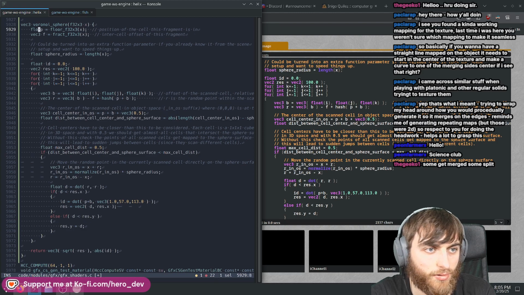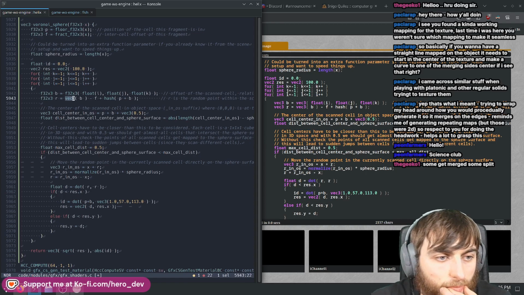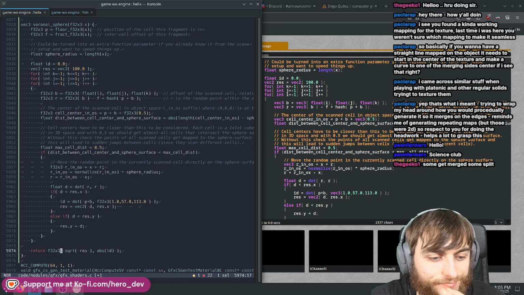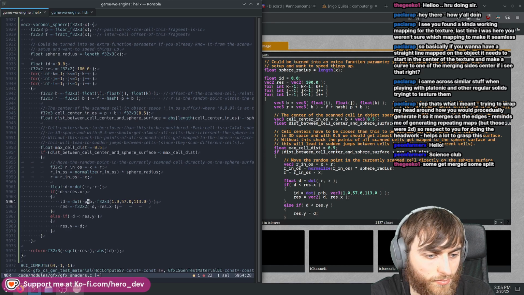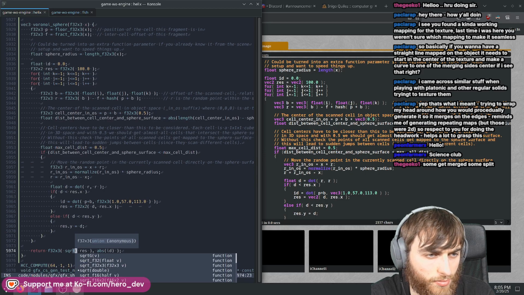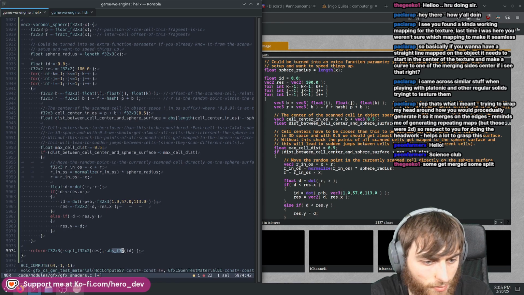Okay. Oh, it's HSL. Get out of there. Always type float3. Okay. So let's put those in there like that. There's a couple of vector 2's here. Square root. And then ABS. What's the ID? It's just a float.